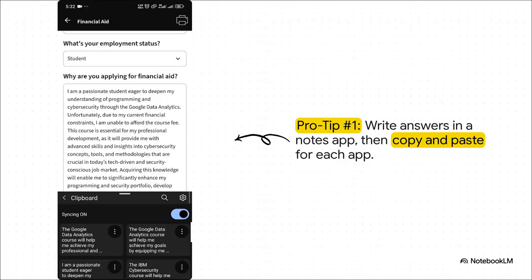Okay, here's the first major time-saving hack. Remember those short 150-word answers about your goals? Just write them one time in a notes app on your phone. Then, for every single course you apply for, you can just copy and paste them right in. Seriously, this saves a ton of time.